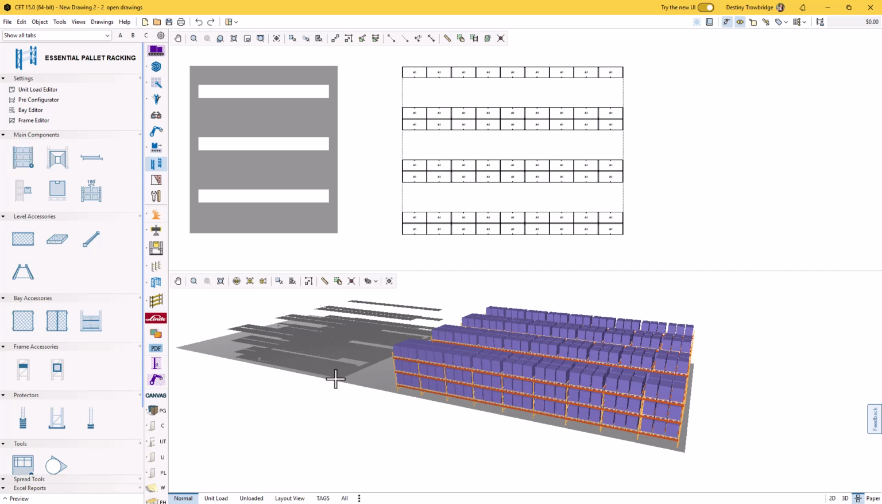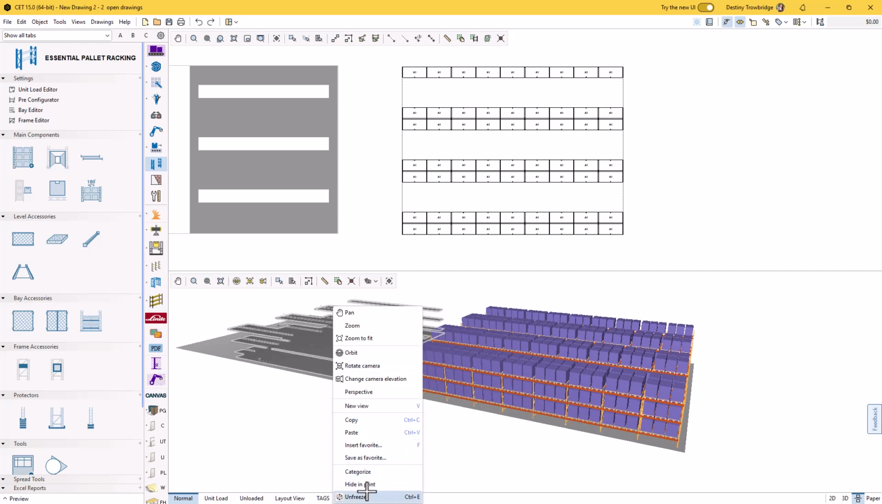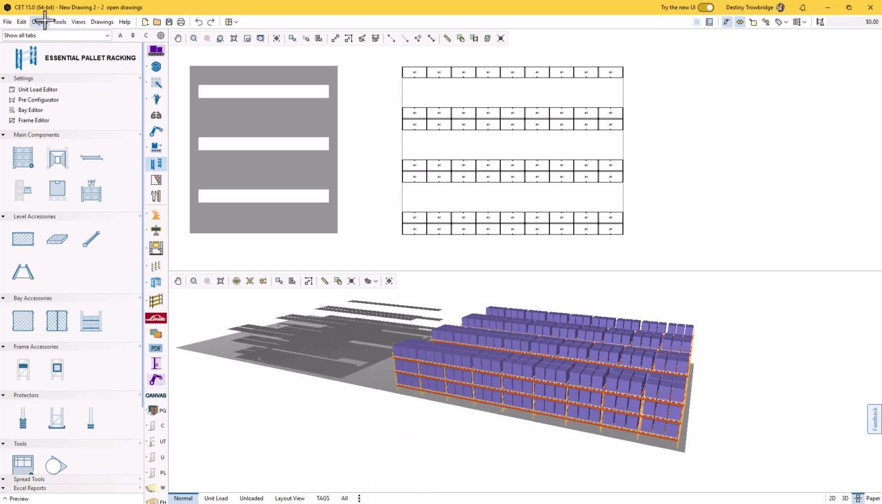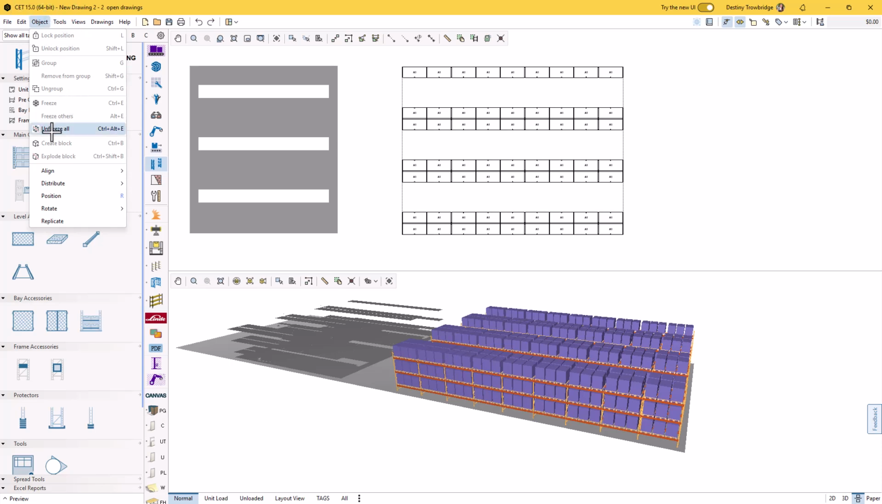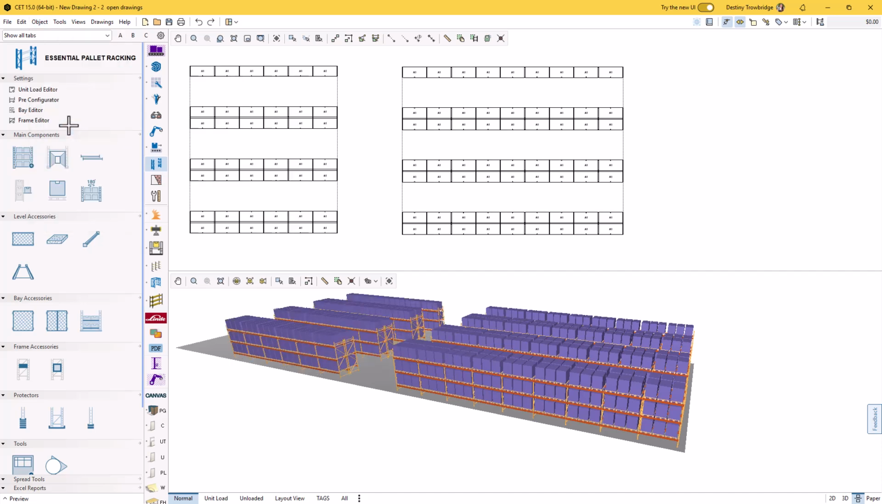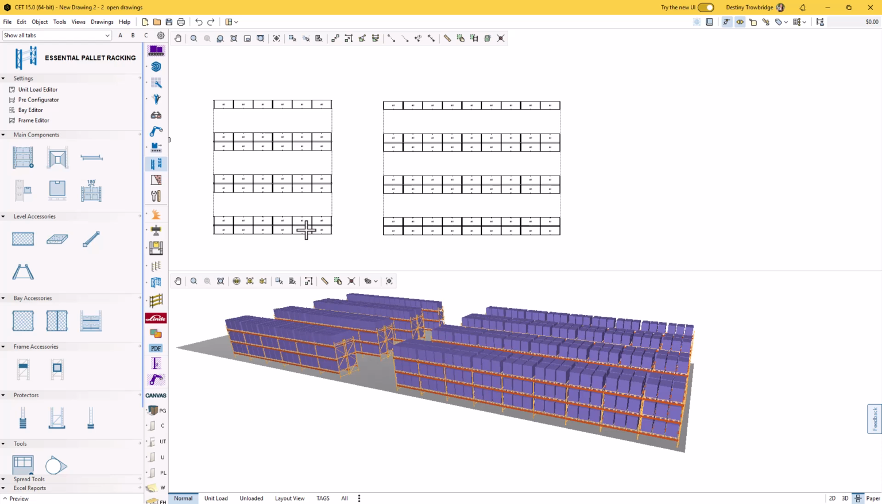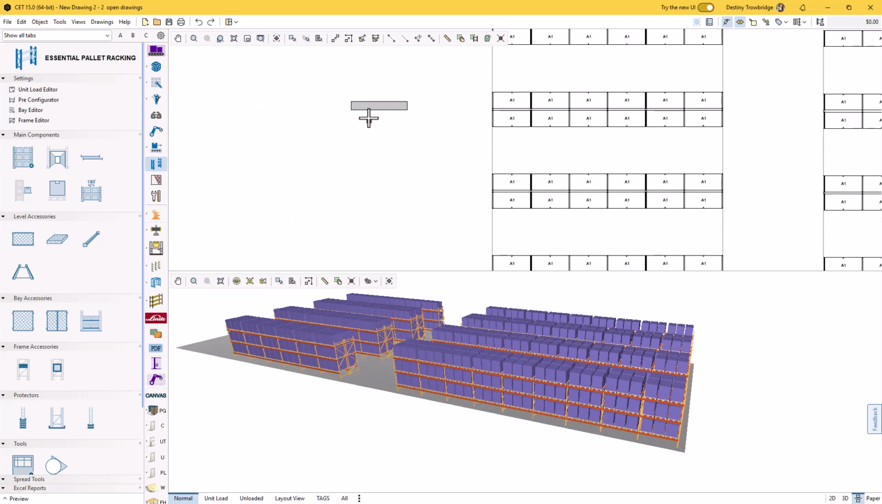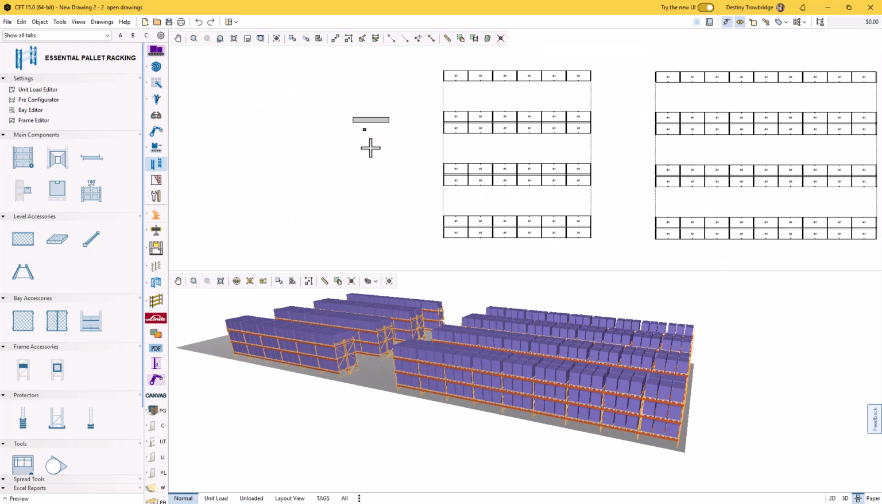Now, if you want to unfreeze these, you can actually right click and go down to unfreeze. Or there's also a tool in the object drop down where you can click the unfreeze all option. We also have a keyboard shortcut for that. That is Control Alt E. So when you click that, it's going to unfreeze everything. So you can see that this section has also been unfrozen.